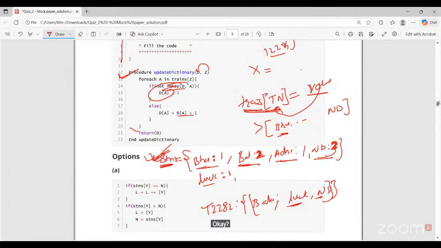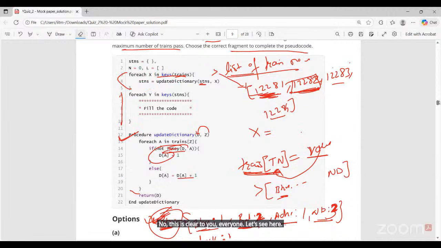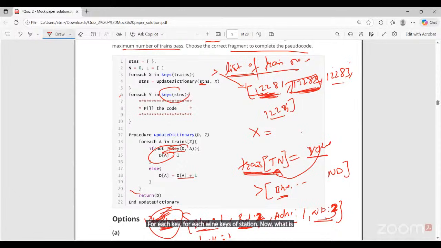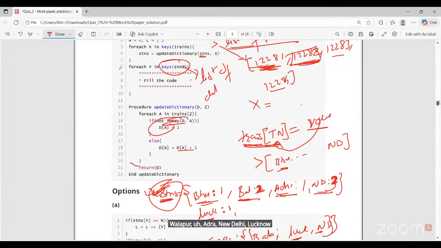Now, if this is clear to everyone, let's see here. For each key, for each key in keys of station. Now, what is keys of station here? Sir, all stations. The stations where trains stop. List of all stations here. You can see Malapur, Bhubaneswar, Adra, New Delhi, Lucknow, like that. So a list of all the stations. Can we say like this?